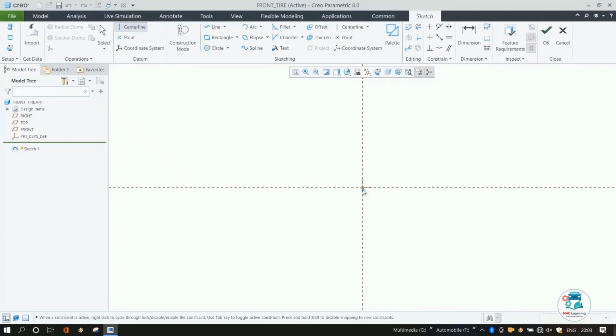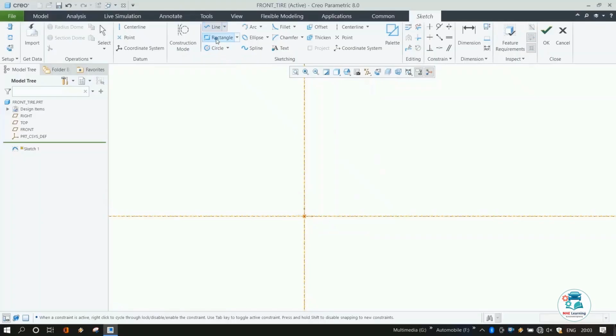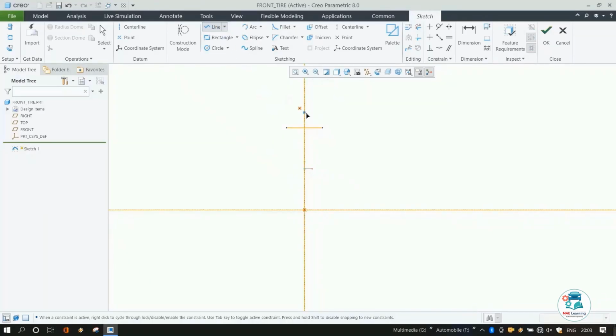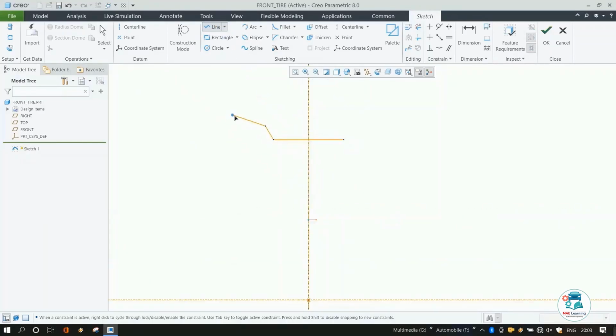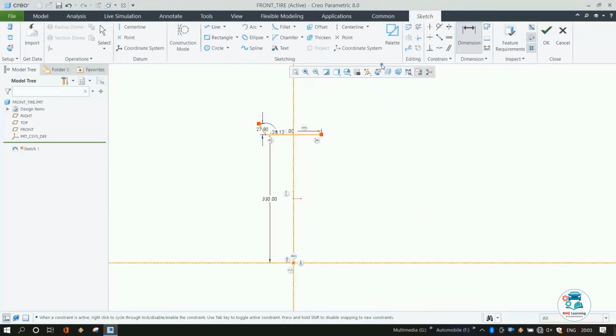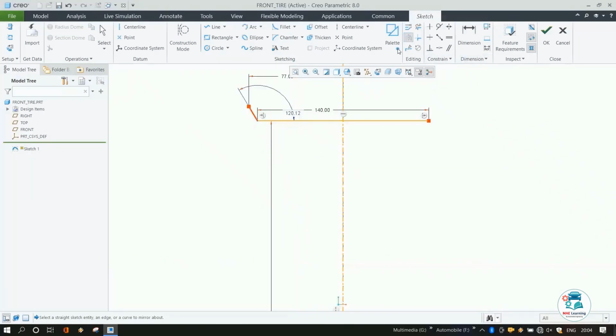Add a center line, click here. Draw a line of 140 mm. Add a height of 330 mm. Draw a line like this and the distance is 77 mm. Select the line and mirror it.